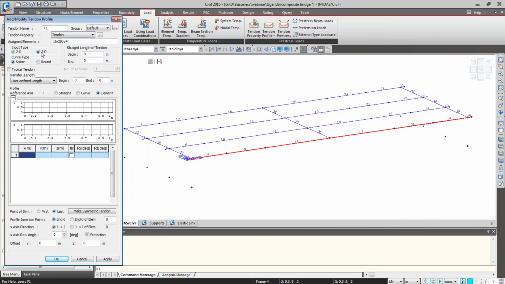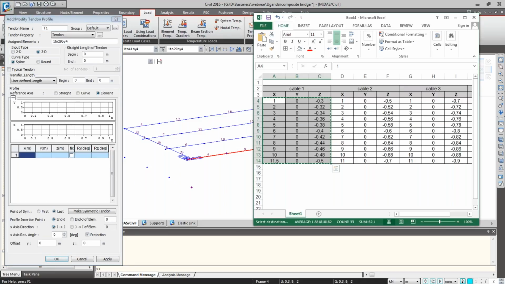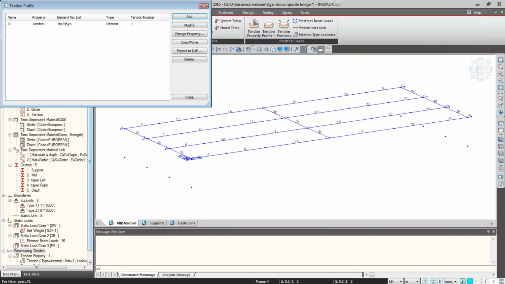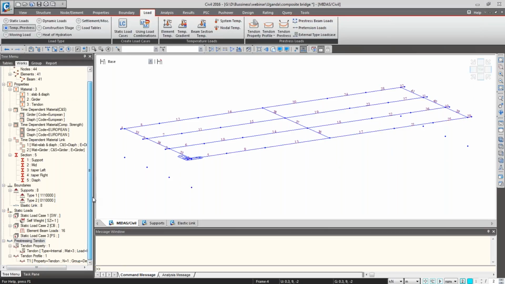It's 3D coordinates, and I copy the coordinates from the Excel sheet and paste them over there. Make symmetry. The starting point of the cable is element number 1. Just applied it. It's created now. I will just display it. Here the first cable is created.